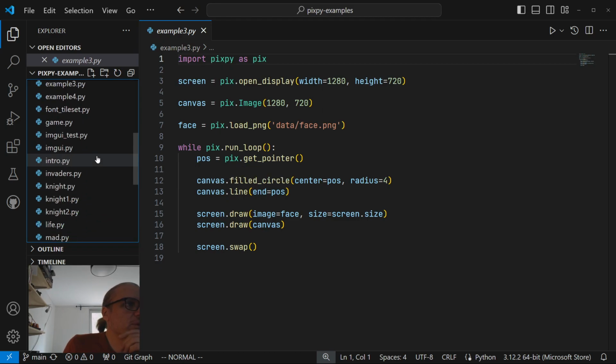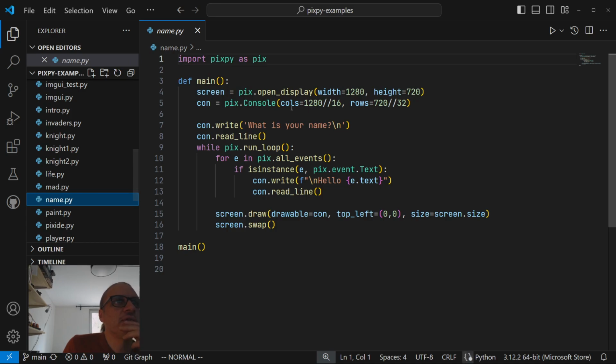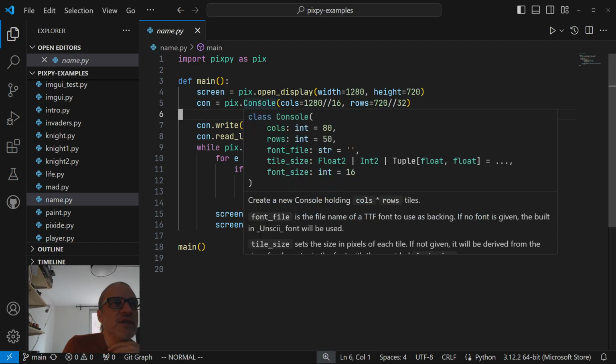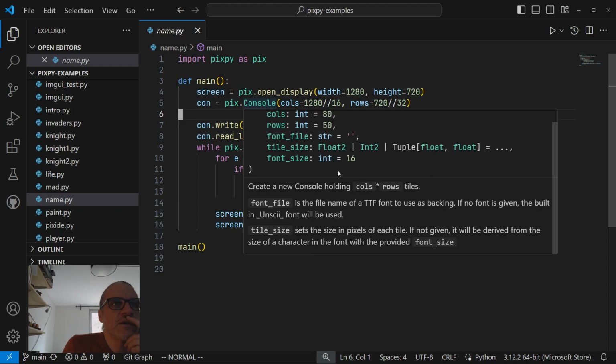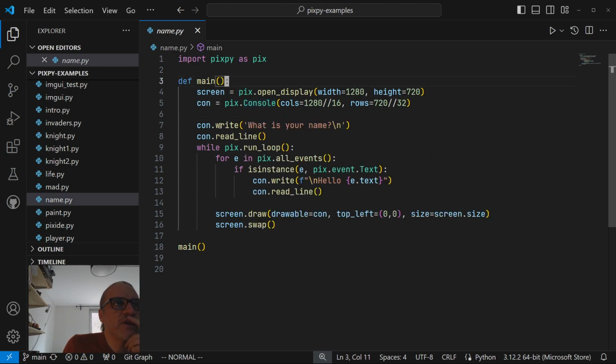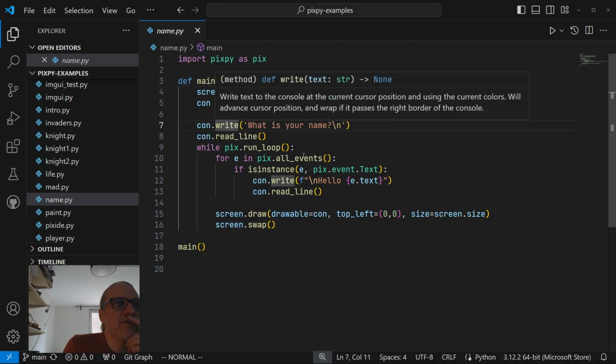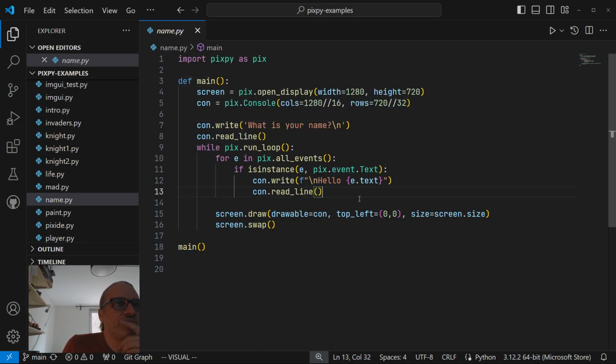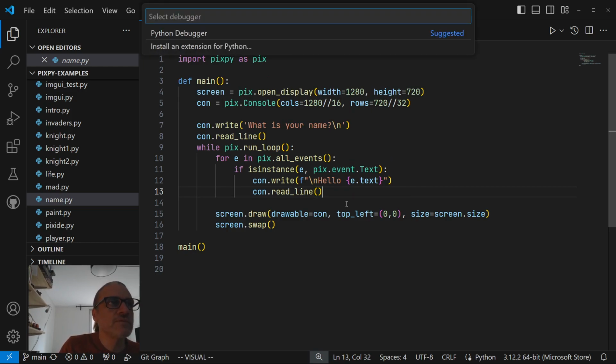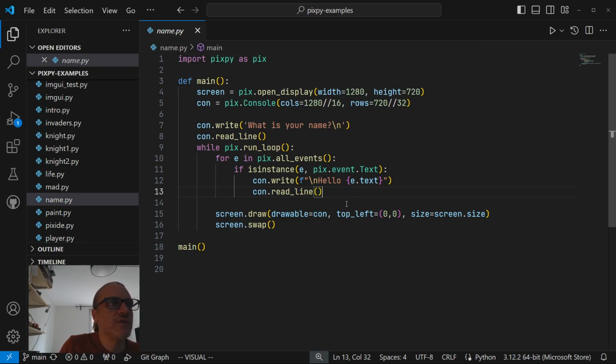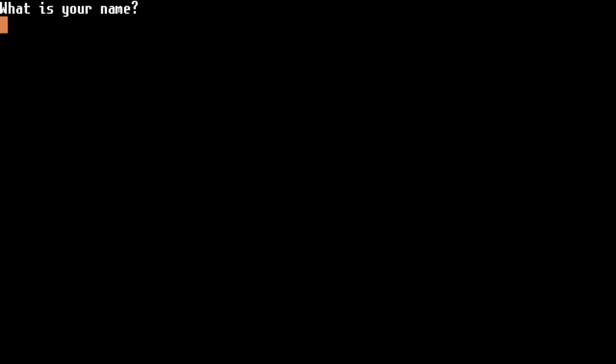We have some simple ones, but just here. Okay, so this opens the display like before, and this creates a console, which should be this many columns, this many rows, and then we just say write text and read line, and this does what you would expect.